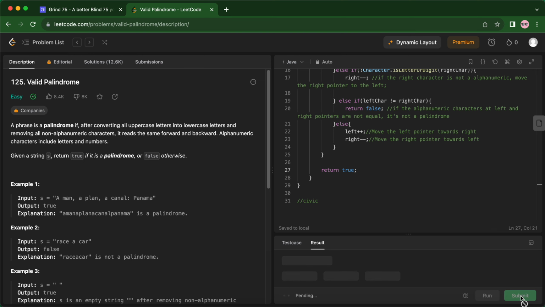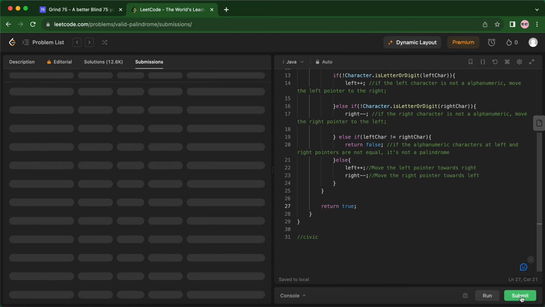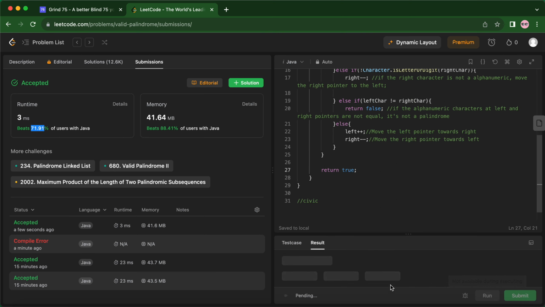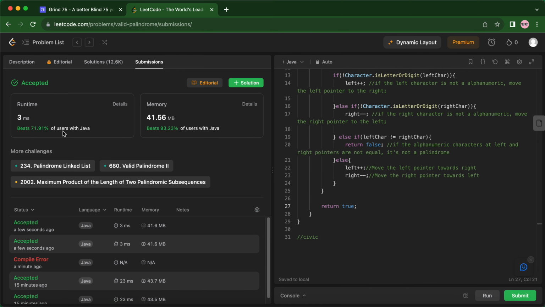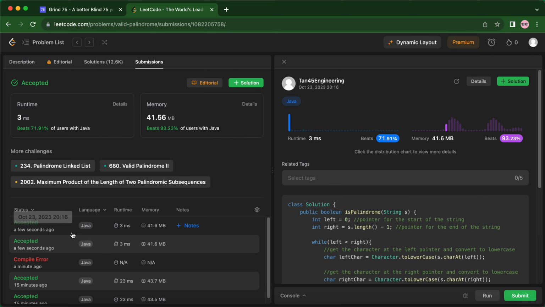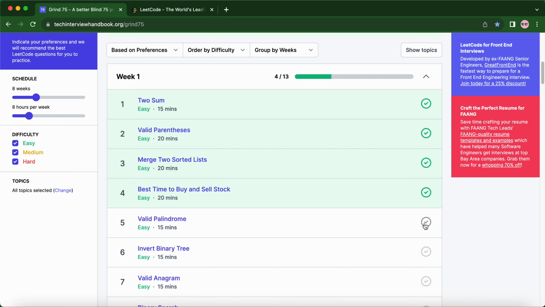Okay, submit. Three milliseconds. Okay, it beats 71.91%. Let's submit it again. Oh, okay, much better. Earlier we had 21.48% and now we are at 71.91%. There may be a solution much better than this one, but overall in time complexity it will still be running in O of n. Okay, so now we can mark that the valid palindrome problem is solved, right?